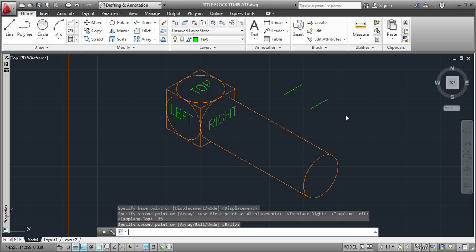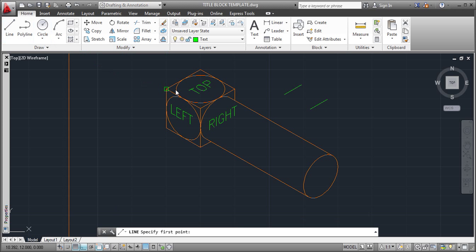Hit enter to finish the command. Now to create the valve, I can just connect my endpoints. So line, left click, endpoint, left click, enter. Enter again to start the command, line command. Left click on the endpoint, left click on the endpoint, hit enter.